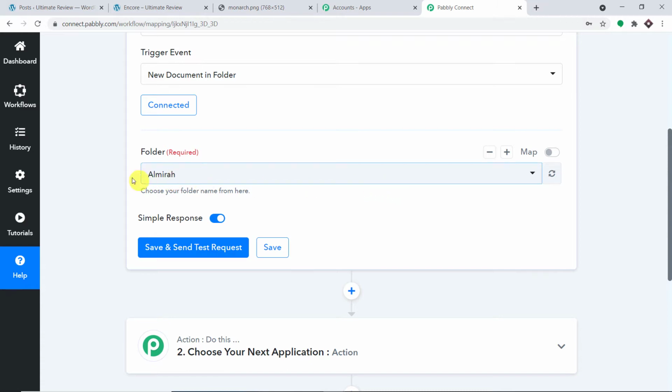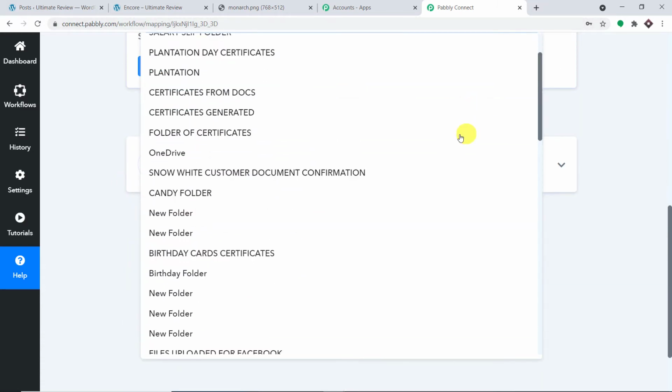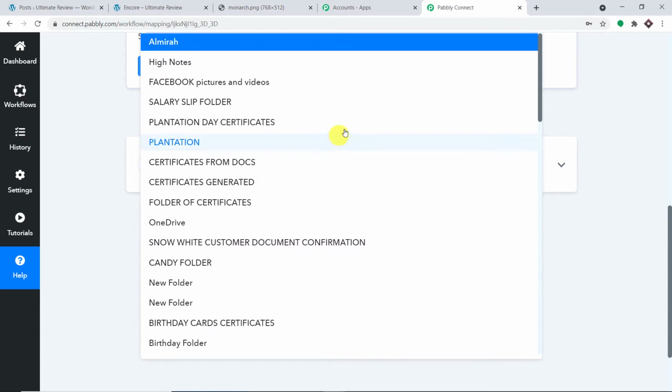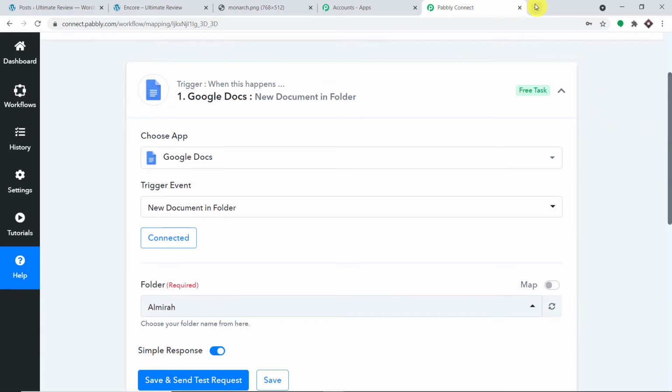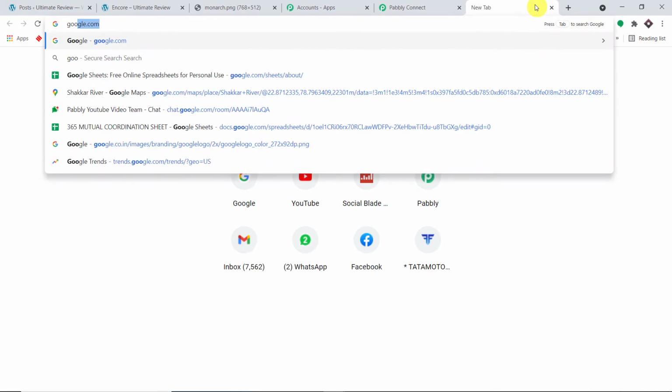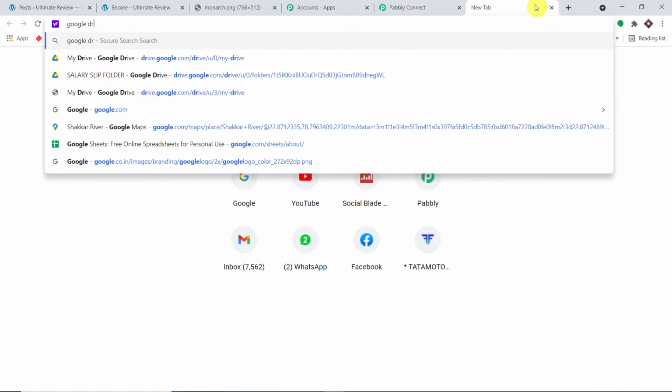So by default, it is showing the folder as Why. So basically, these are all the folders that are present in my Google Drive. So let me just straight away take you to my Google Drive. Let me just type Google Drive.